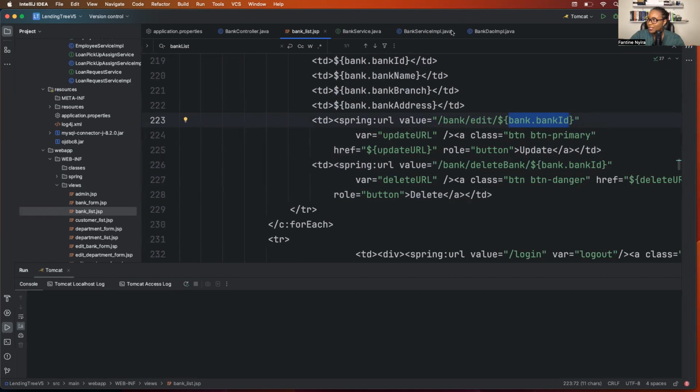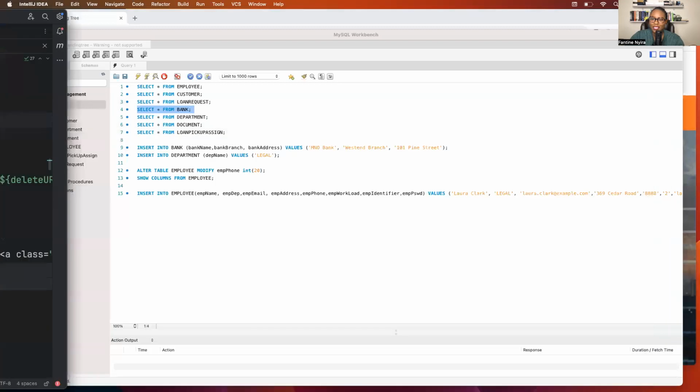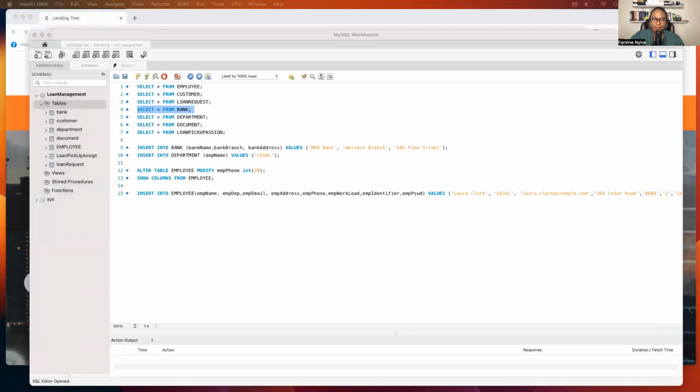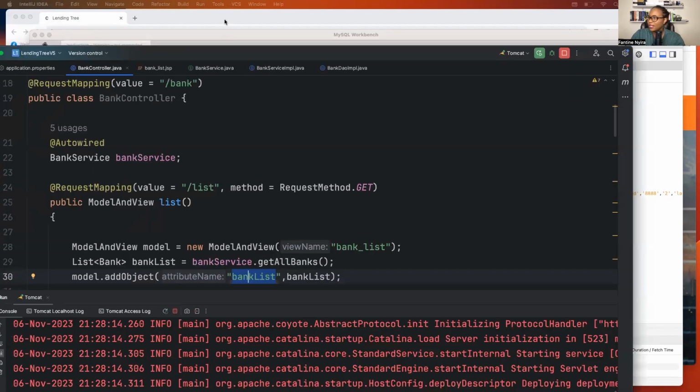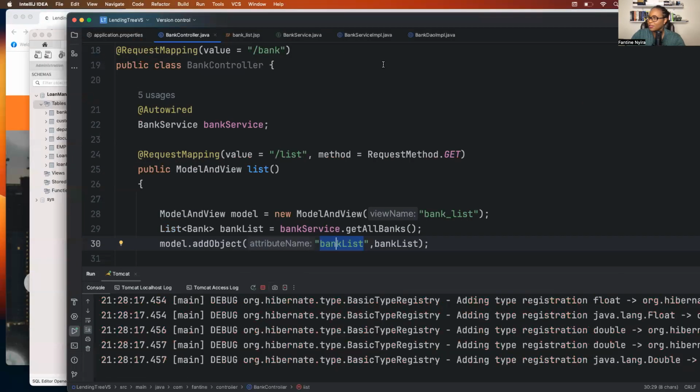I'm going to take this from here and then put my configuration to access my database. I'm going to put my username and then the password. Okay, and then run. Okay, now I can bring it back here.